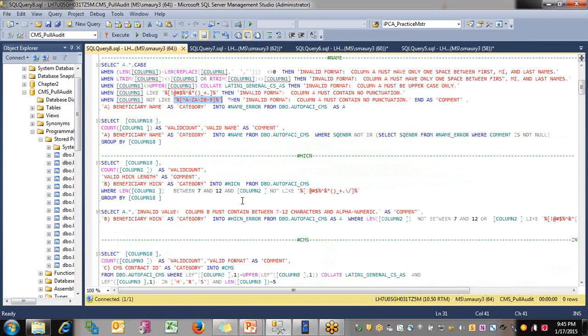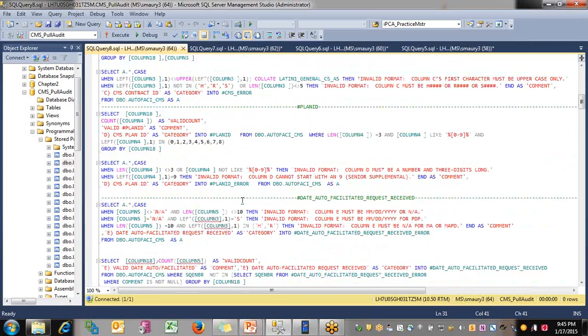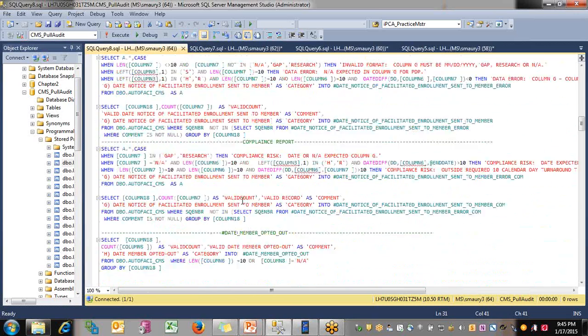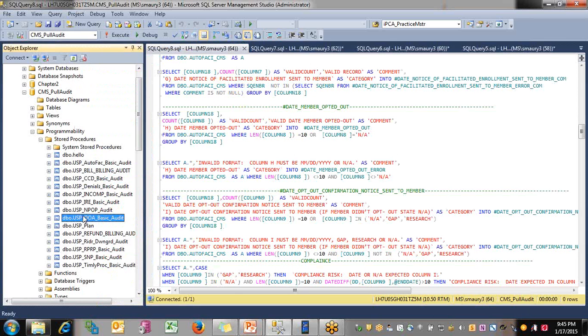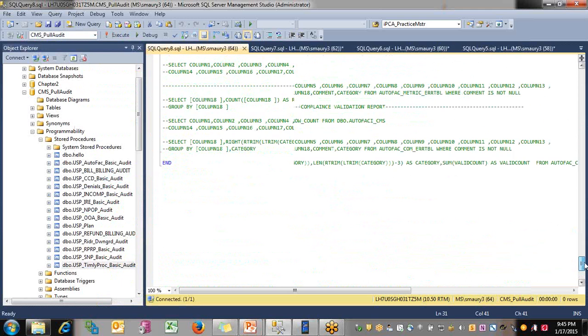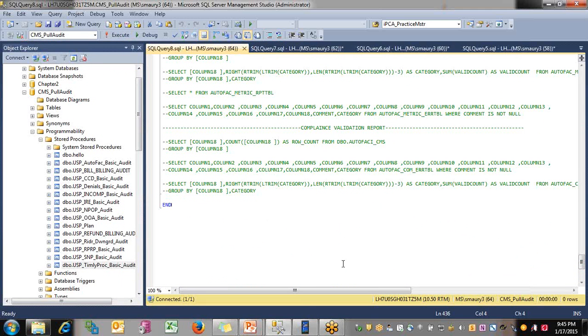Similarly, I have written a query for each and every column. This is one of the procs. Similarly, I have written a number of procs here to audit all the data. You can see that in total this proc contains 436 rows.